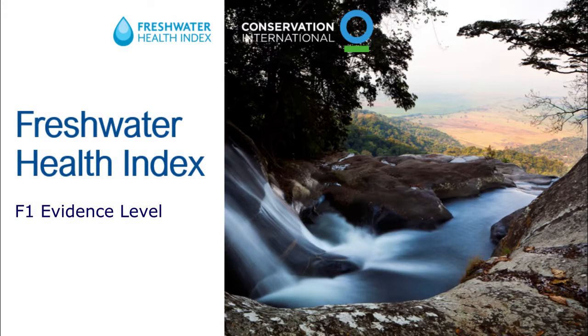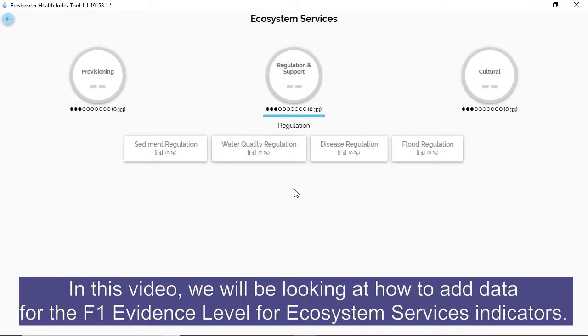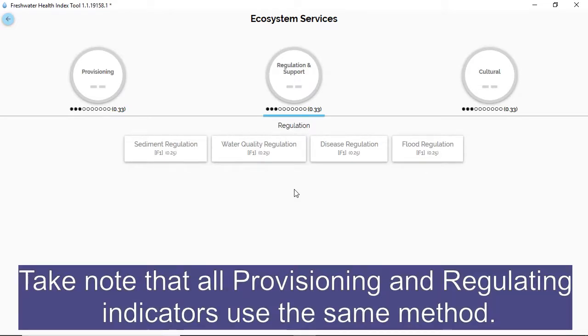Welcome to Ecosystem Services F1 Evidence Level. In this video, we'll be looking at how to add data for the F1 evidence level for ecosystem services indicators. Take note that all provisioning and regulating indicators use the same method.